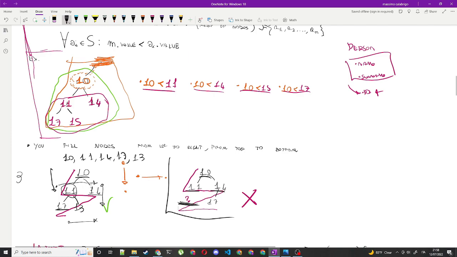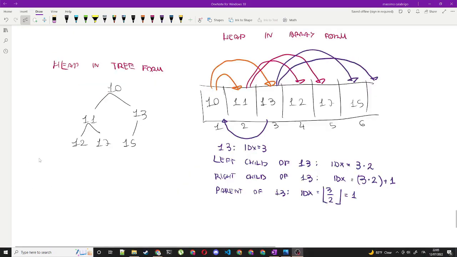Now we are gonna see the two main operations for heaps that are insertion and extraction of the highest priority element, the min element. Before starting with the insertion algorithm for the heap, let's see in what form we will use this data structure. This data structure I presented to you as a tree, the first type.